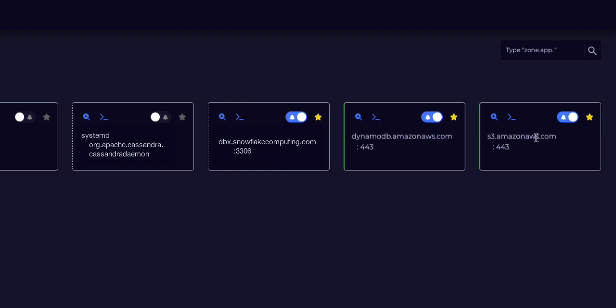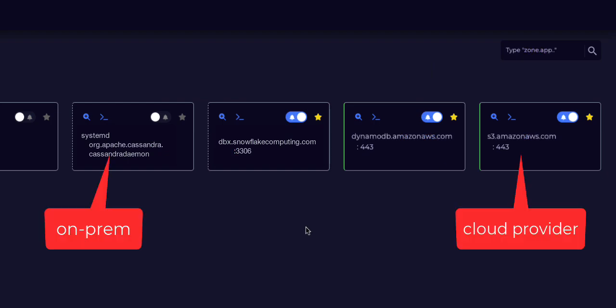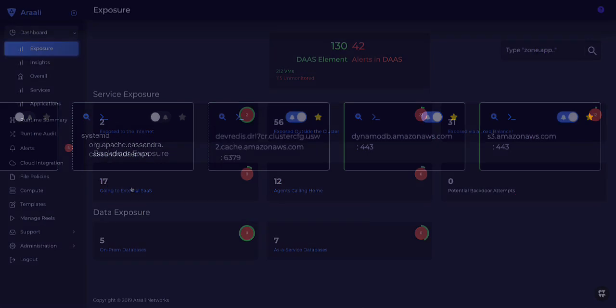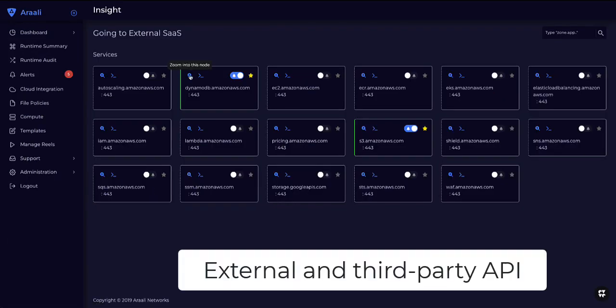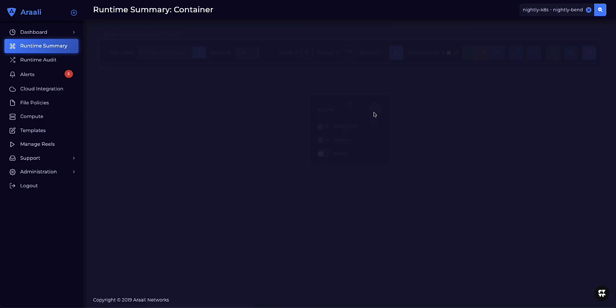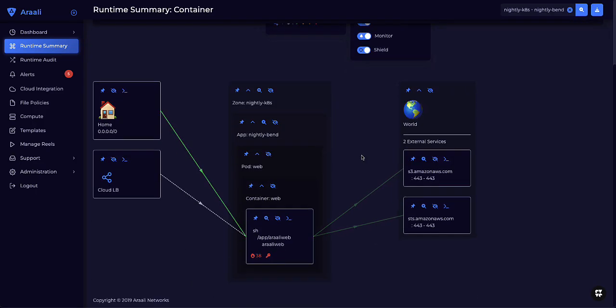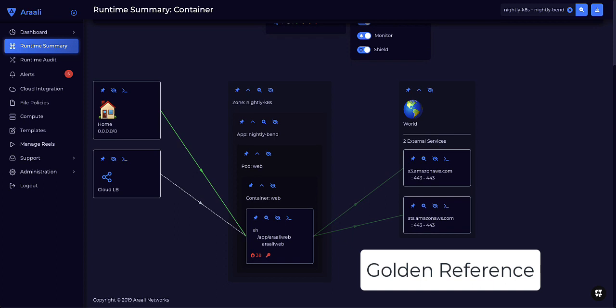The database could be running on-prem, on your cloud provider, or even be a third-party database service. Finally, egress exposure, which enumerates all the external and third-party API consumption from your cluster, including any potential backdoor. With this capability, you have a golden reference for assurance that your cloud posture is least privilege.